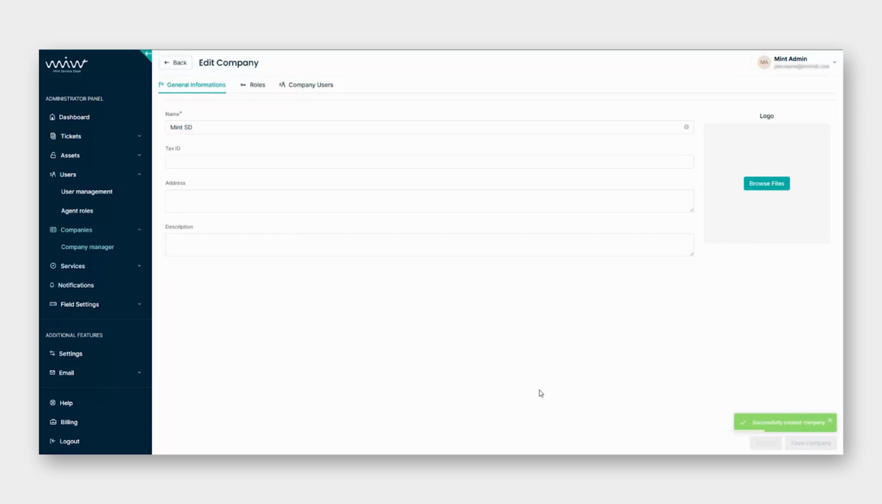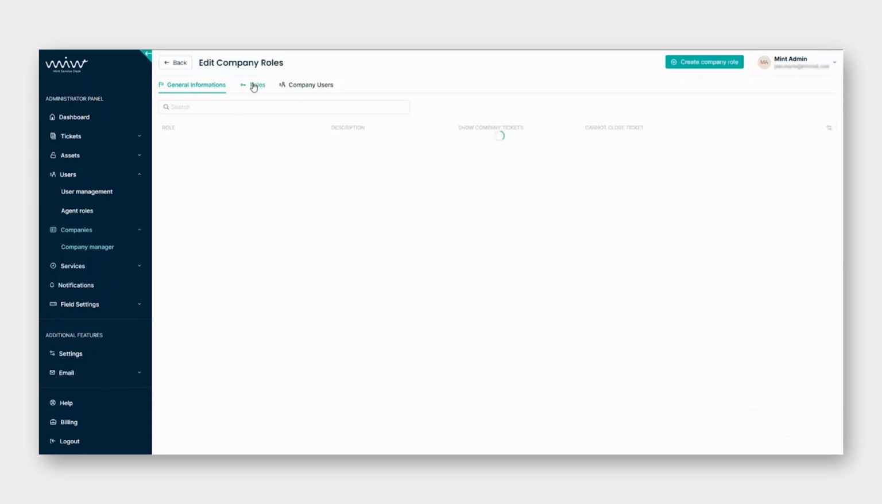After saving the company details, the Roles tab will become active. By default, a role will be created when you save the company. In most cases, this default role is enough.